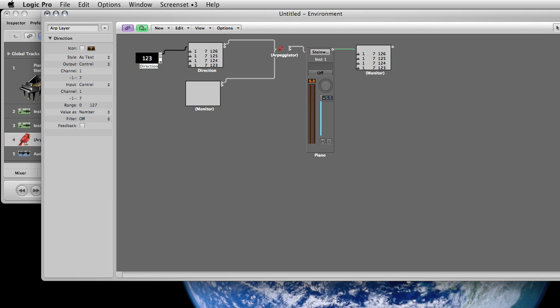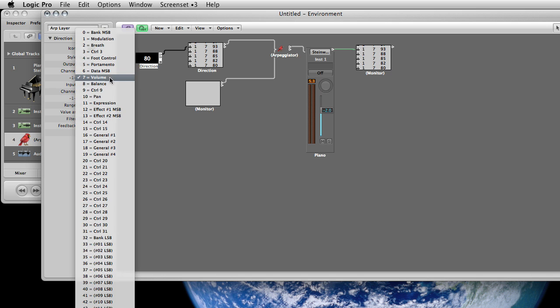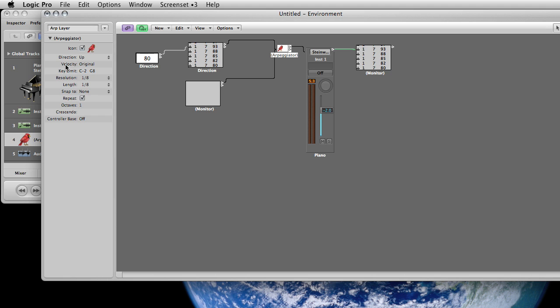And now if we change it, notice that volume changes. That's because it's set to number 7, which is always volume, and like pan is 10. So now if we look at all the parameters here, most of them make sense. Direction, okay, yeah, sure, up, down, or whatever. Velocity, key limit, upper and lower. Resolution. All of this makes sense except for maybe controller base. I mean, that sounds like a rocket ship expedition, right? So this is actually the one we want, of course.